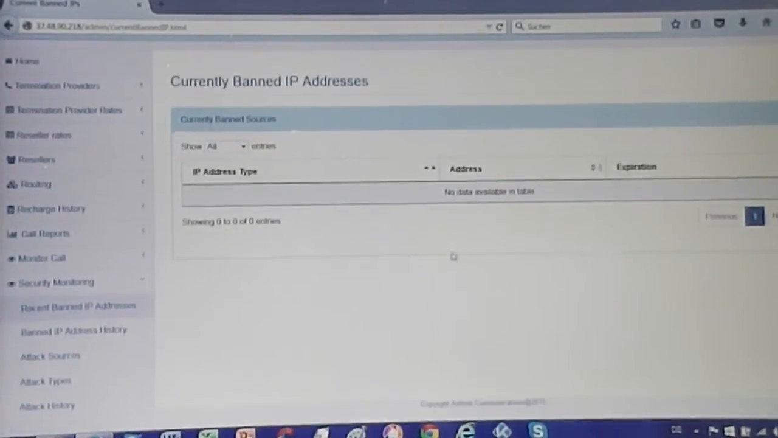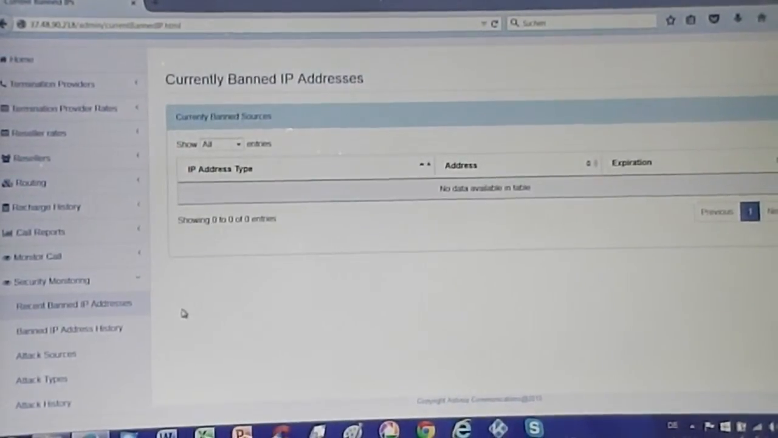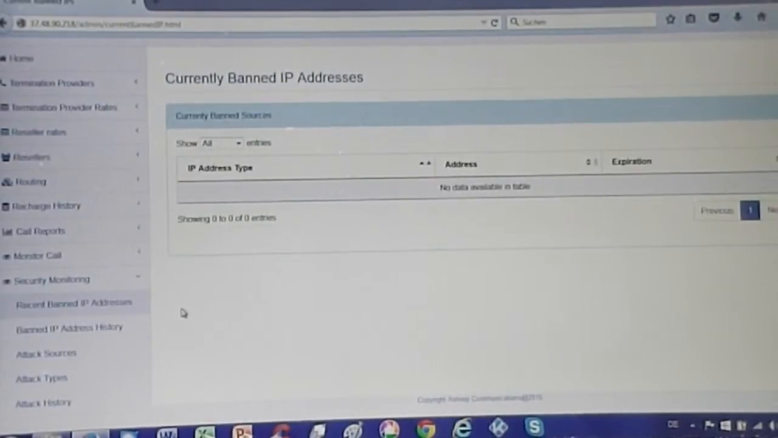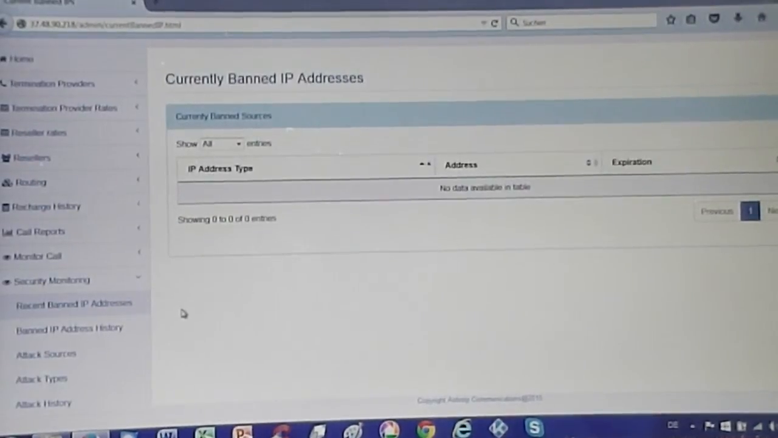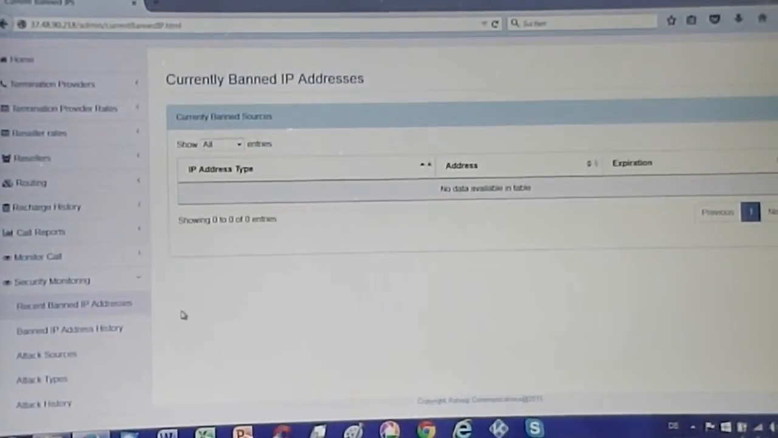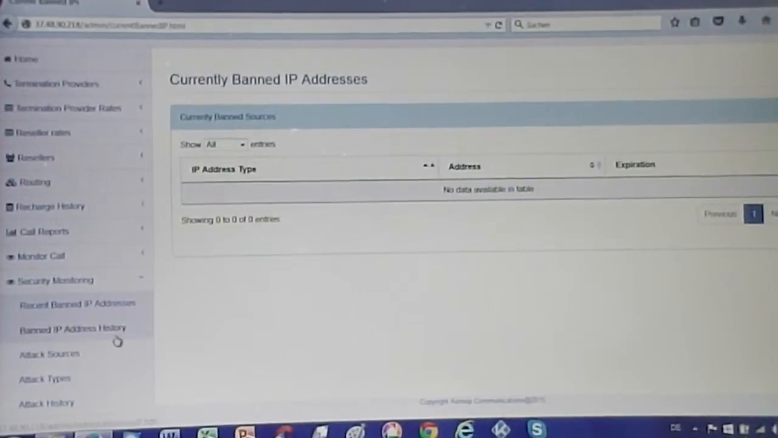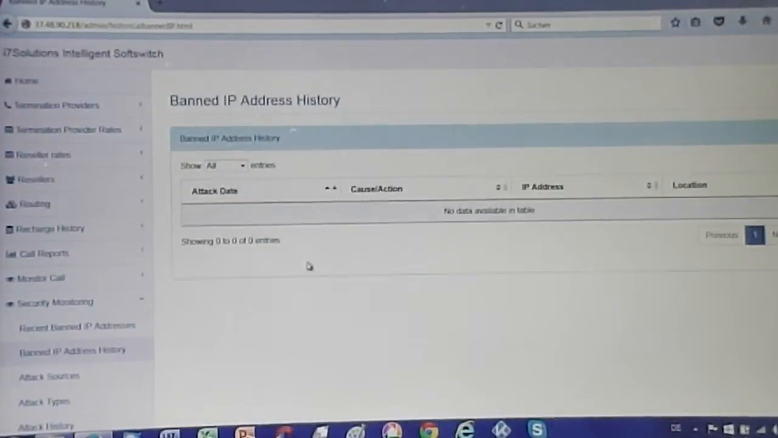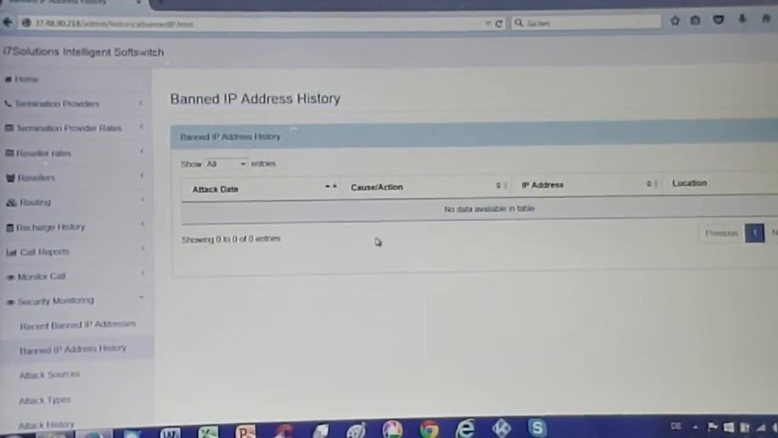And the other one, the banned IP address history. As mentioned, the switch will continuously observe who is trying to sneak into a switch, who is trying to hack, and based on certain criteria it will ban those IP addresses after a certain time. So now if I click on here, for the moment it's also good that we don't have anybody whom the switch has banned.